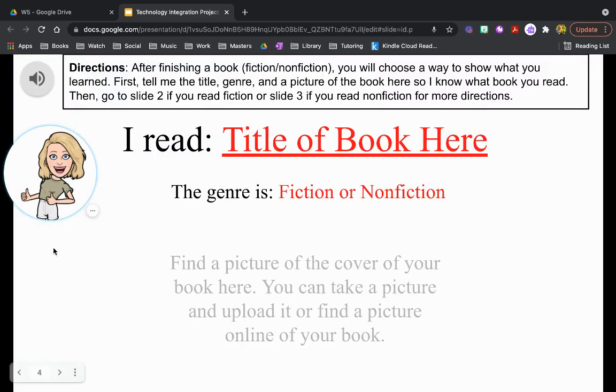After they finish reading a book, they're going to tell me the title of their book. Is it fiction or nonfiction? And then they're going to find a picture of the cover of the book or just take a picture of their book and put it here.